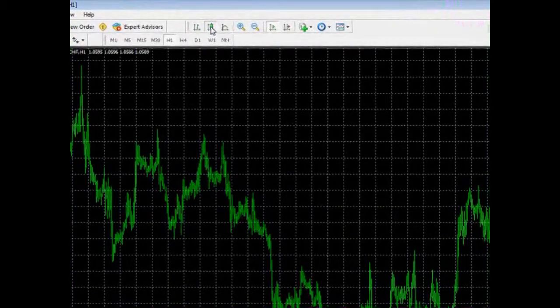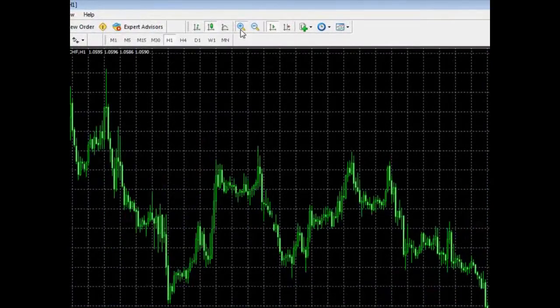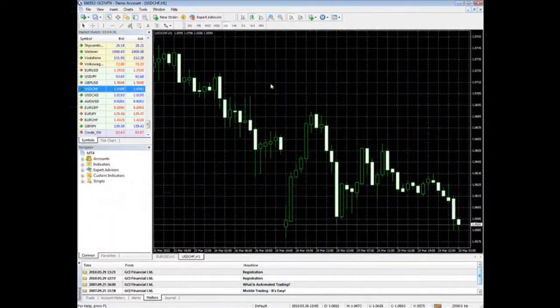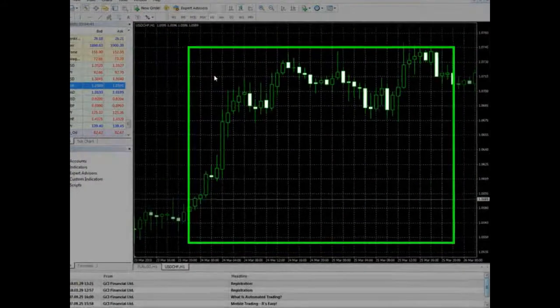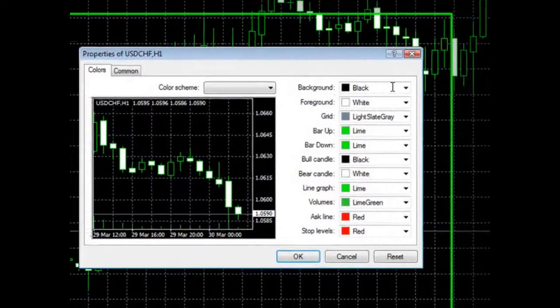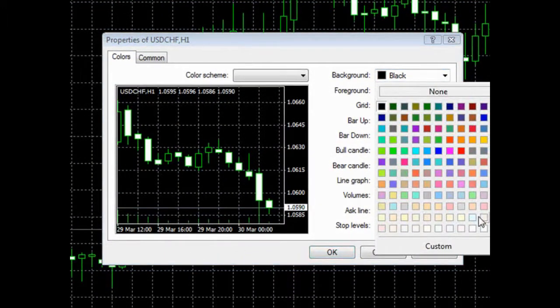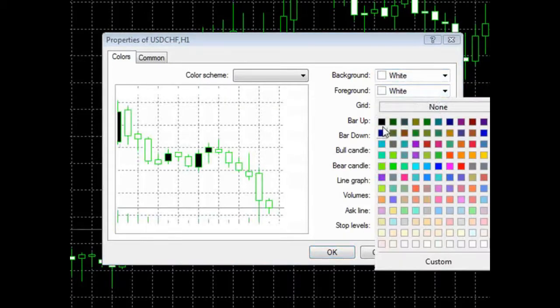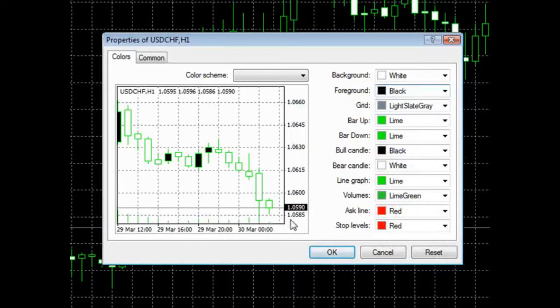So select Candle from the top, and then just zoom in a bit so that you can see the changes that you make and what they look like. And then we're going to first set up the charts themselves. So just right-click on a chart and then click on Properties. And then I want you to select white background, change the foreground color maybe to black so that you'll be able to see the prices and the dates.